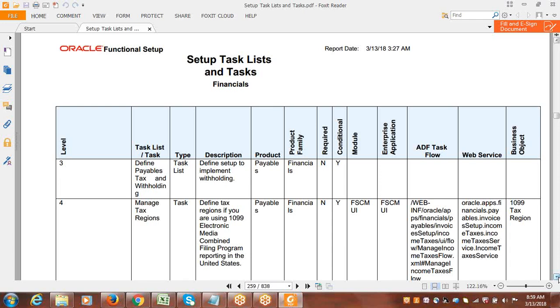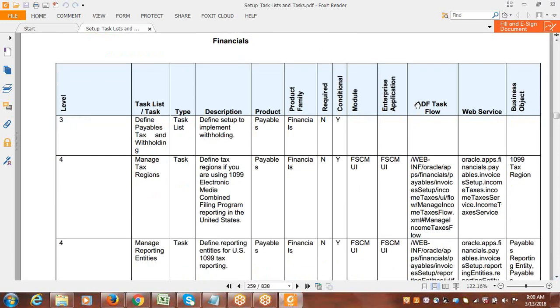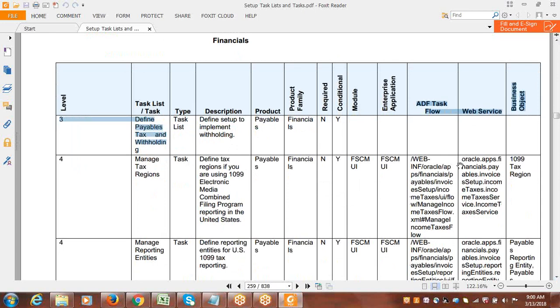You said this information will be used when we are importing the data from a third-party system or exporting the data to a third-party system. Integration, this ADF task flow and web services. Primarily, I was talking about integration purpose. We use these web services. That's how they'll be mapping.